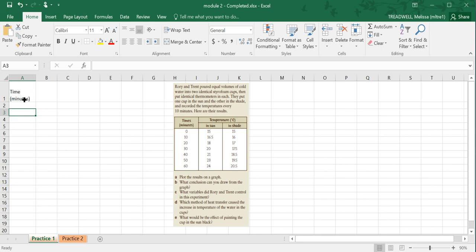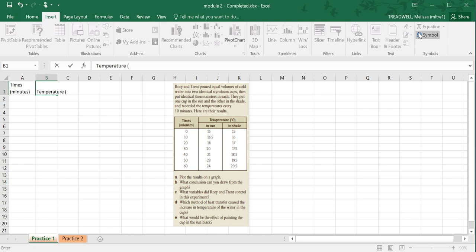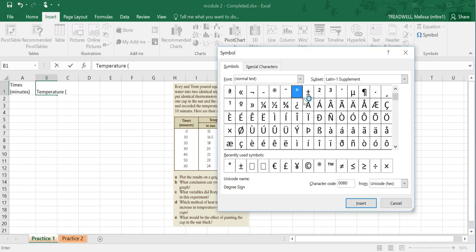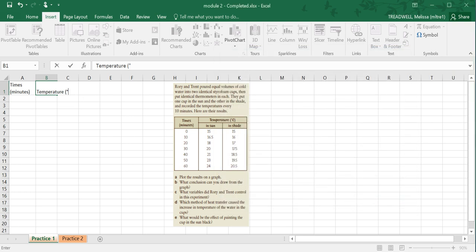Alrighty, so next to time, or it says times on that, so let's make it times. There we go. Next to times, you can see temperature, and it is degrees Celsius. So to get the degrees, you go insert symbol. I'm lucky enough that it's already up here. Insert, close, there it appears. Capital C, close bracket.